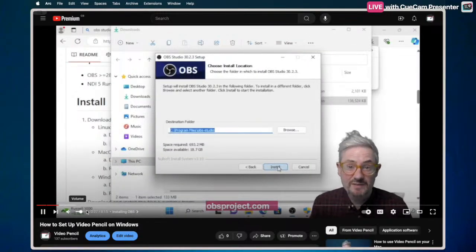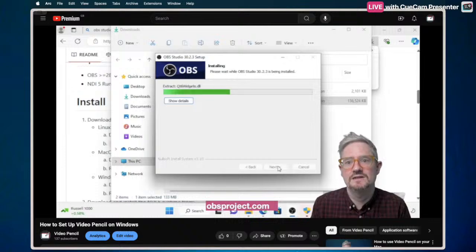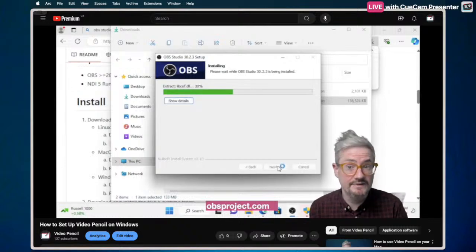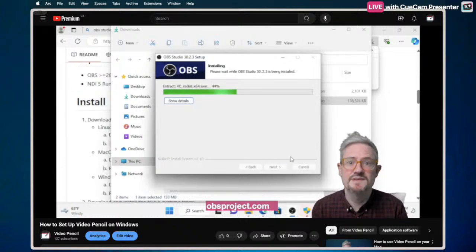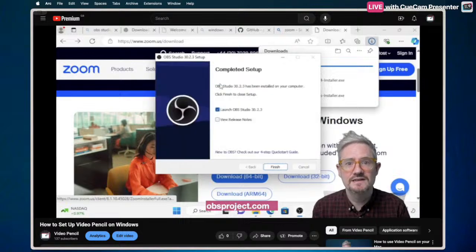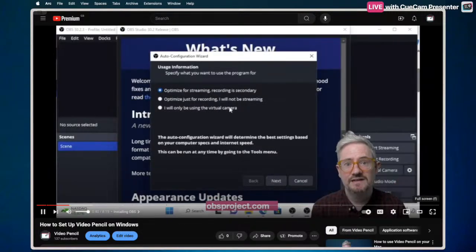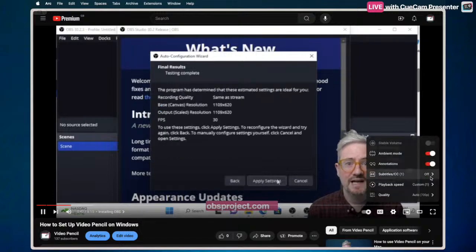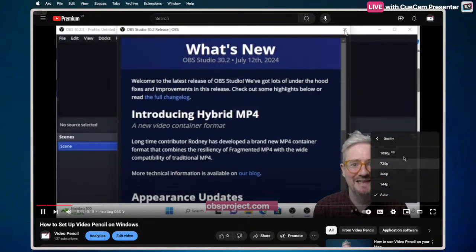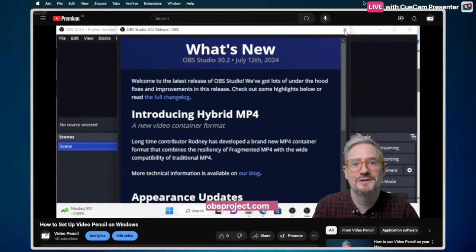So this is for streamers and things, but it also has a create virtual camera, which we can use in any video software, like Zoom or Teams or whatever. Once that's downloaded, I'm just going to launch it, and you can see how that looks to start with. And you see here, I'm only going to be using it for the virtual camera, and you can change your mind later. But this gives you an option here.